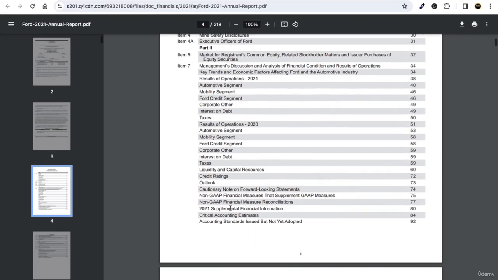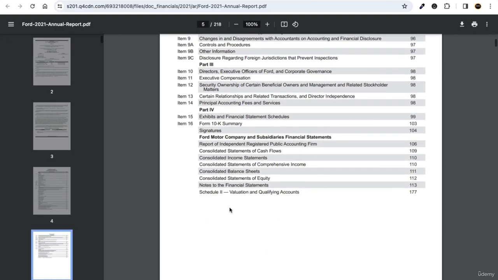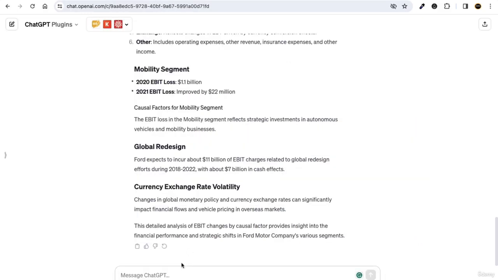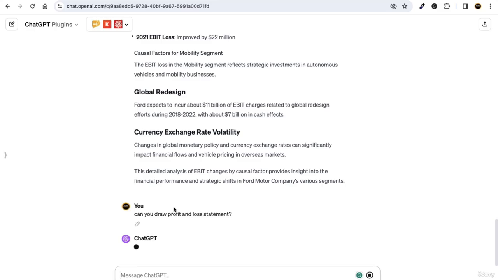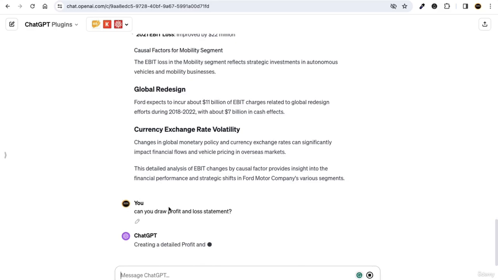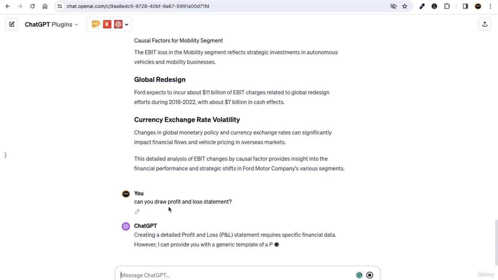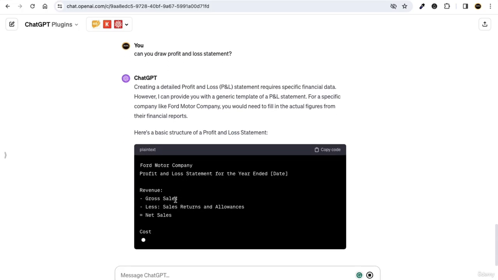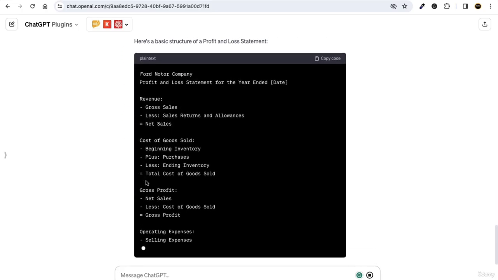Okay, so here I can see some of the stuff. Let's ask it, can you draw profit and loss statement? Click on enter button, and let's see if this plugin can do this or not. Okay, so here you guys can see this is just giving us all this stuff.